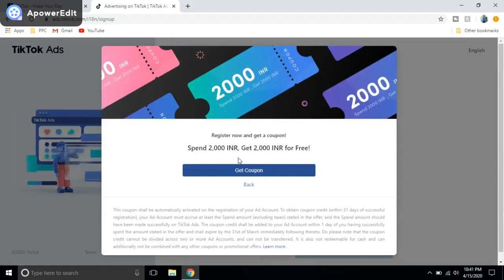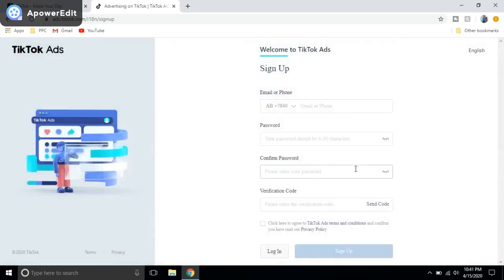See, they are also offering 2000 rupees credit like Google used to do. First you have to spend 2000 and then they will credit 2000 more for you. So we will start with this.